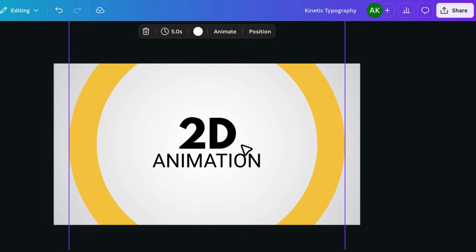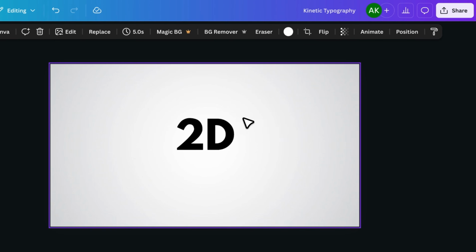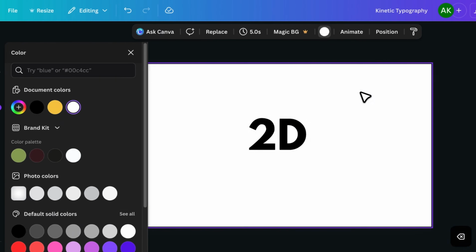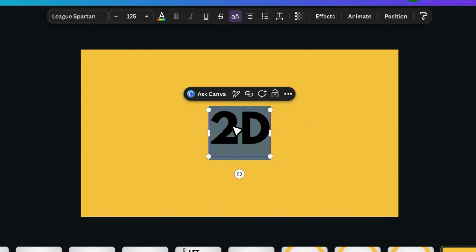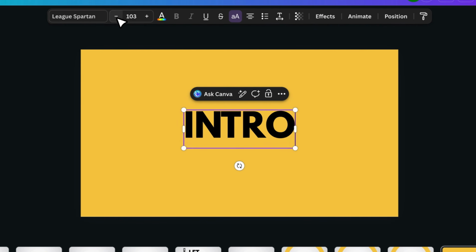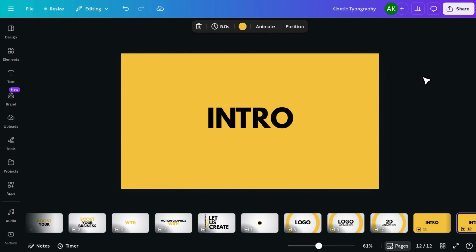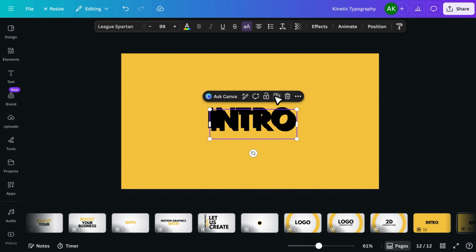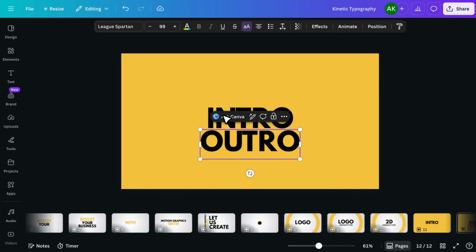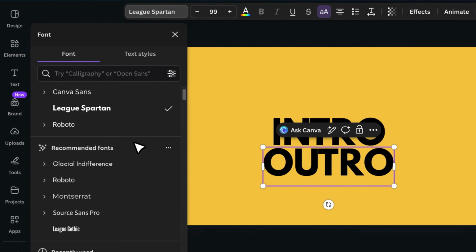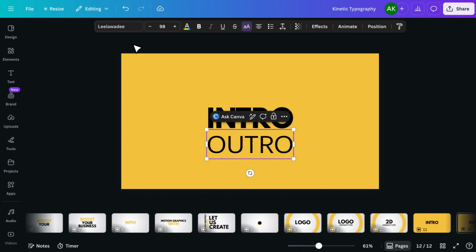Then delete the circle border, the animation text, and the background, because now we're switching the background color. Place the remaining text in the center and write your intro text. Reduce the size and center it. Duplicate the slide. Duplicate the intro text. Move the new one downward. Change the word to outro. Switch the font to Lilawati and center both text layers.